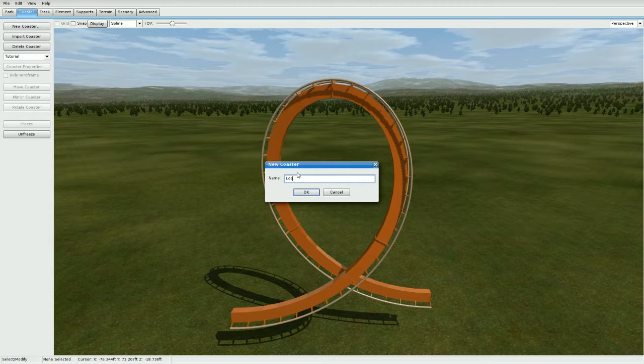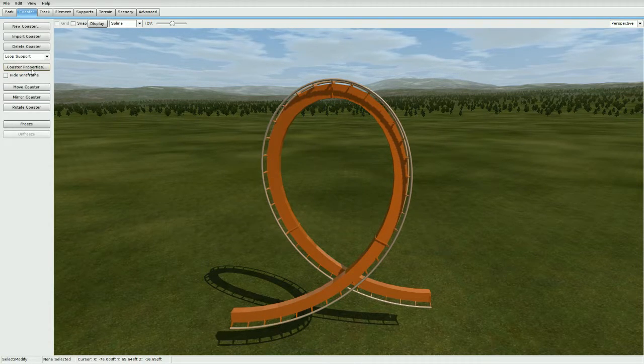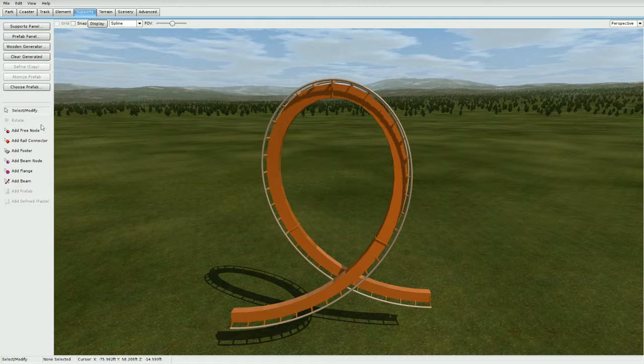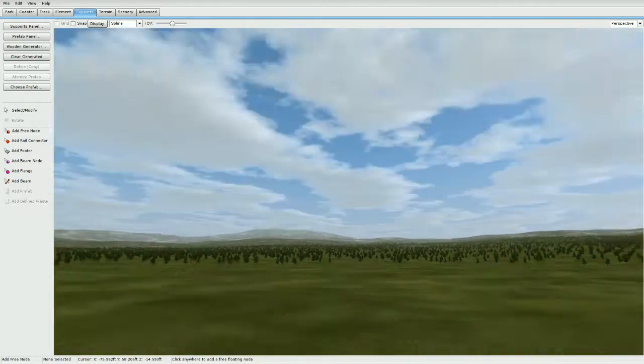Let's call it loop support. There we go. Go to coaster properties, go to style, and make sure this is the same style or type as your coaster, so it all matches. Then go to supports, add free node, and look at this guy.